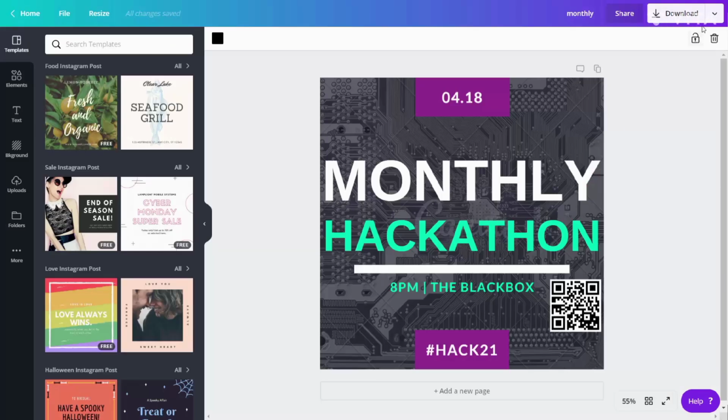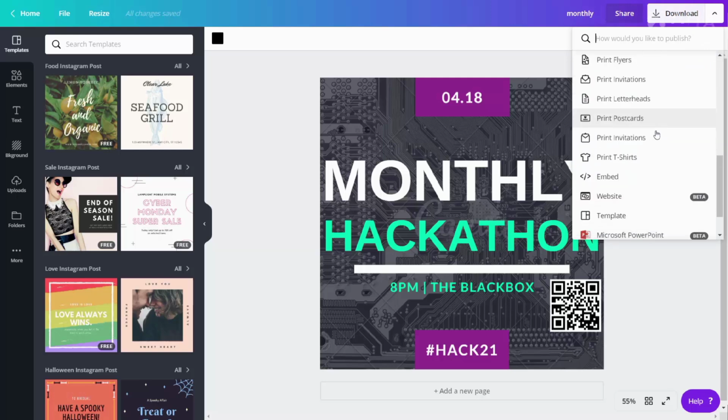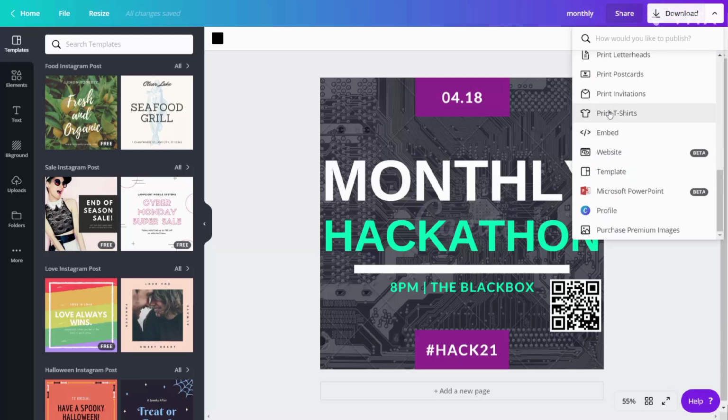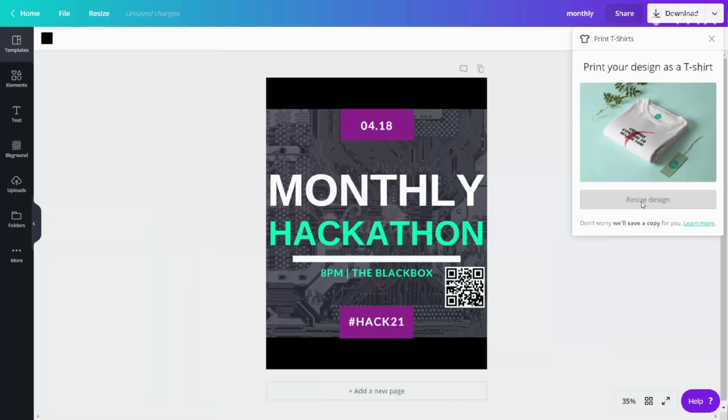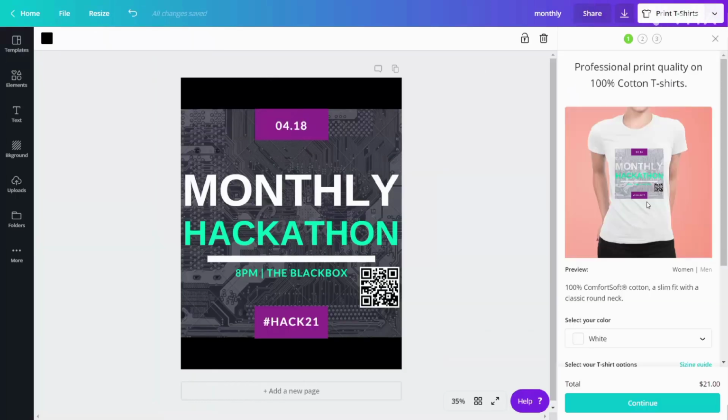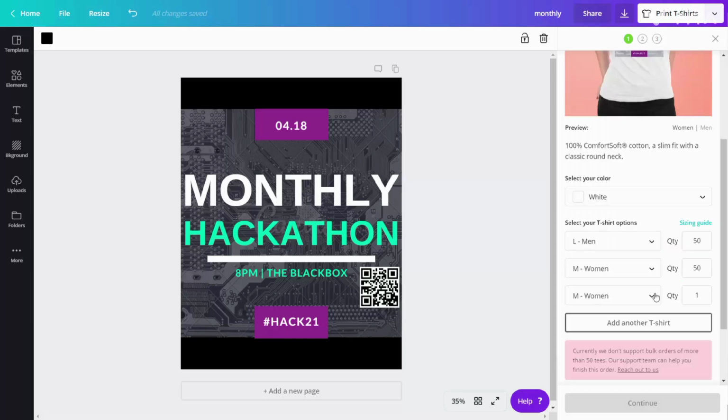Branding and resizing gives us the ability to take one of our existing designs and create other forms. For example, we can take an existing form to create a t-shirt. We can then resize the design and make it available on a t-shirt. And we can order in various quantities.